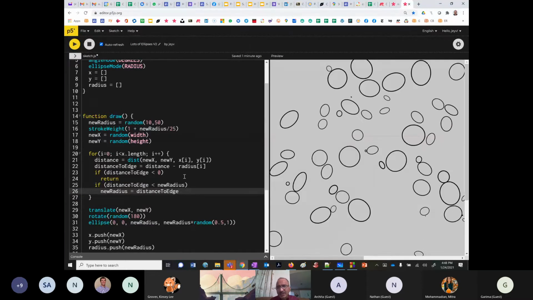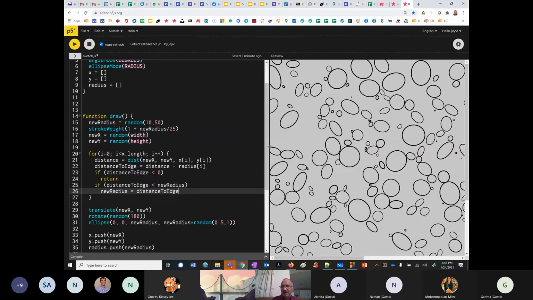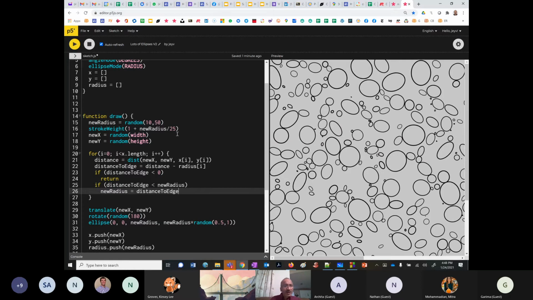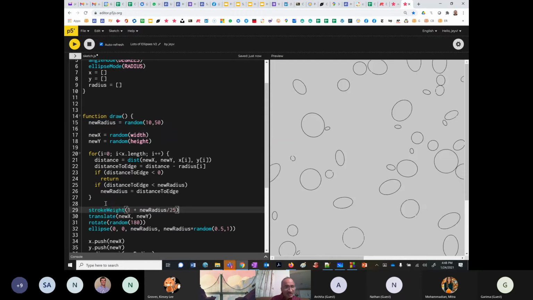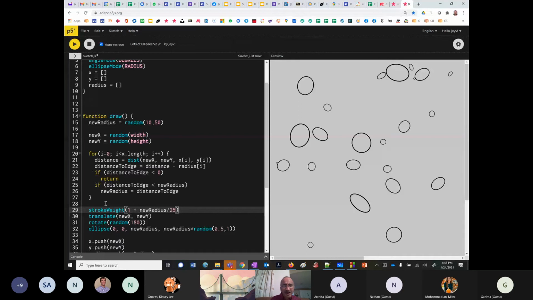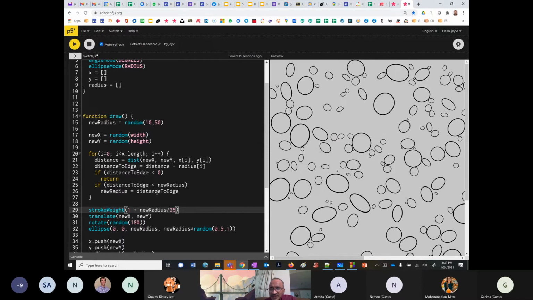Now this will result in touching circles. See, some places it may result in a little bit of touching. Finally, overlap is gone. Okay. You know what? The stroke weight should be at the bottom because the new radius keeps changing. So stroke weight should be decided after the new radius updates. Okay. And hopefully see now smaller ones are kind of tiny lines, bigger ones.